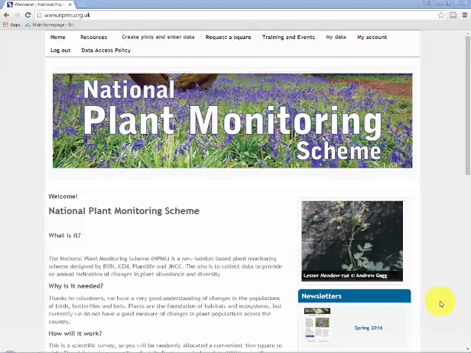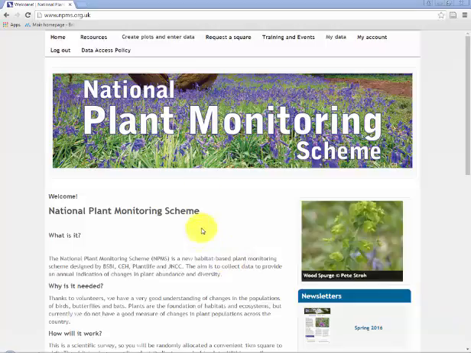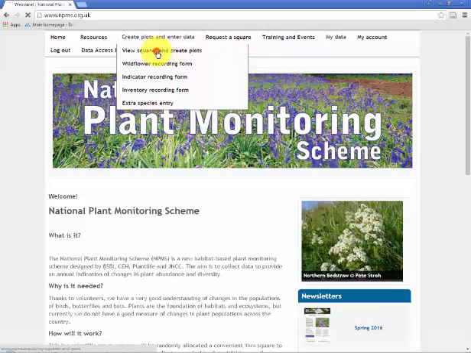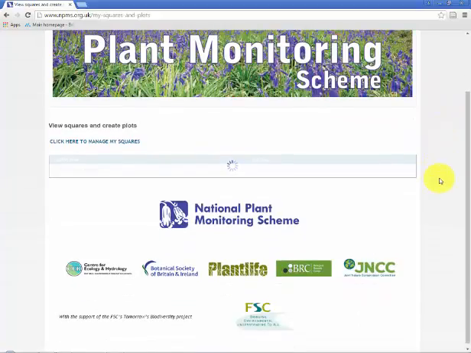I'm just going to very briefly overview the expert mode for creating plots, which I mentioned in the second video on general plot creation. So here I'm already logged into the website and as per the last video I will go to the create plots and enter data option, and then the view squares and create plots option in the drop down menu. So if I click on that, it will take me to my squares and plots page, which will then just take a moment to load.